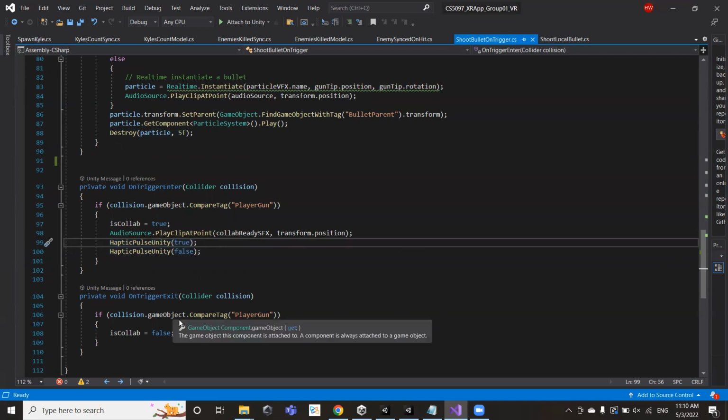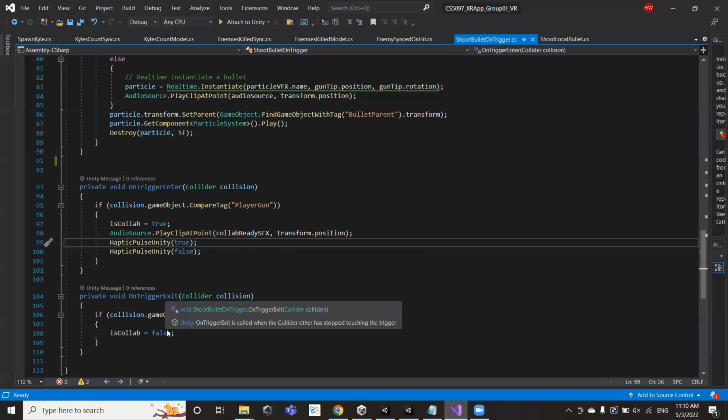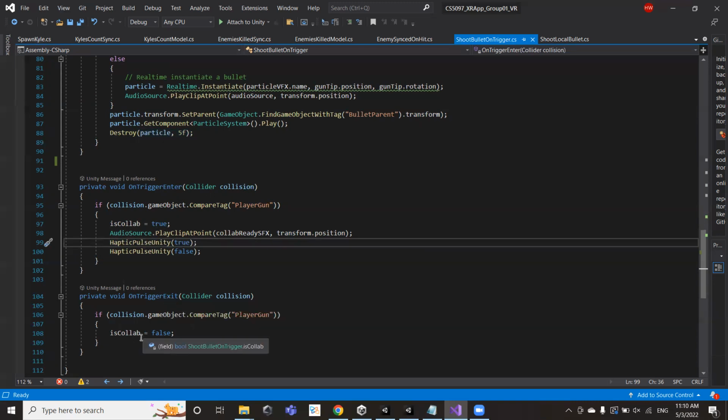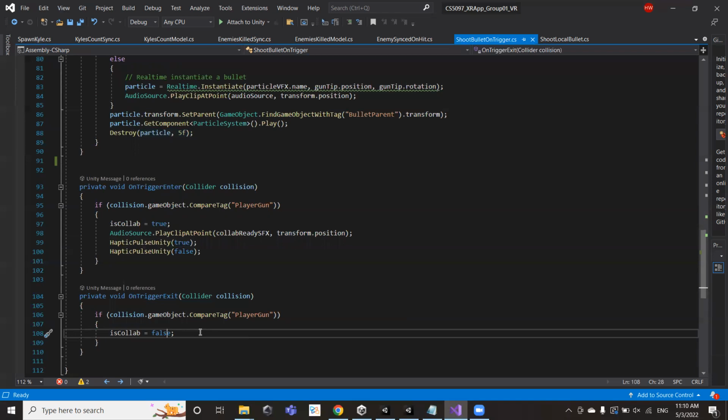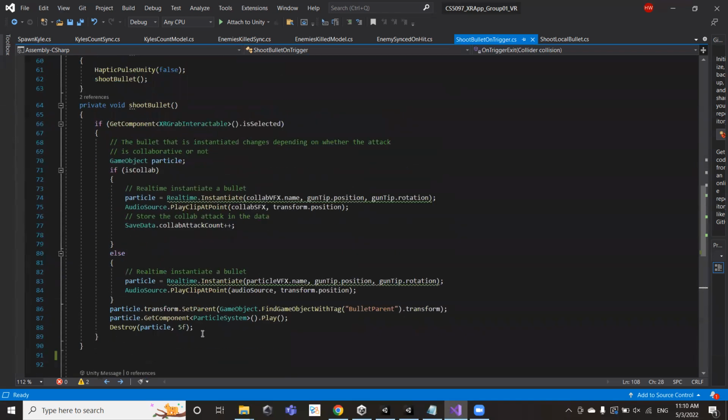And then when another player's gun is not nearby, the on trigger exit function is called and it sets the boolean is collab to false. So users can only fire blue bullet in this case. And yeah, this is again checked inside the shoot bullet function whenever the user presses the trigger button.